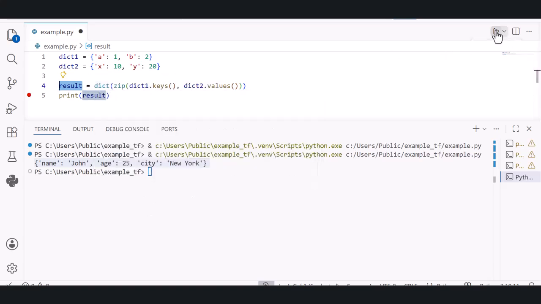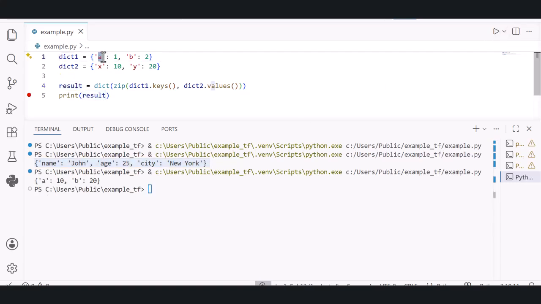Now I'll run this code. A will be the key, but the value won't be 1 because this is considered as key. Value won't be 1 because values we are considering from dictionary 2. So value will be from dictionary 2 and key will be from dictionary 1. You can see it. I hope you understood this method.